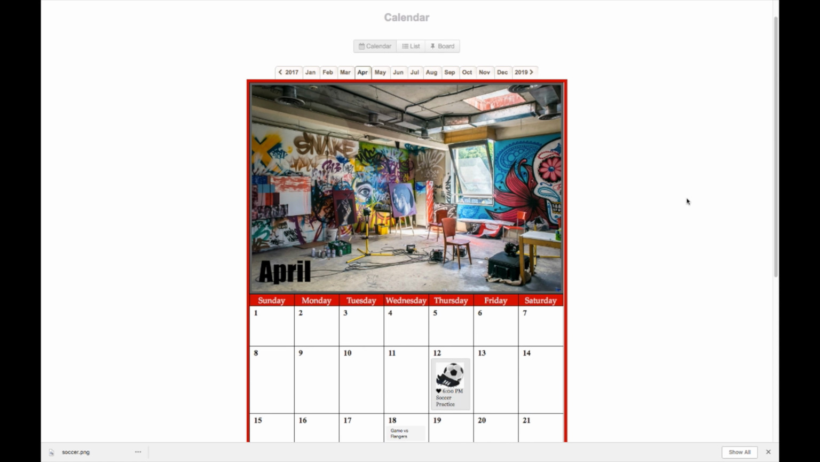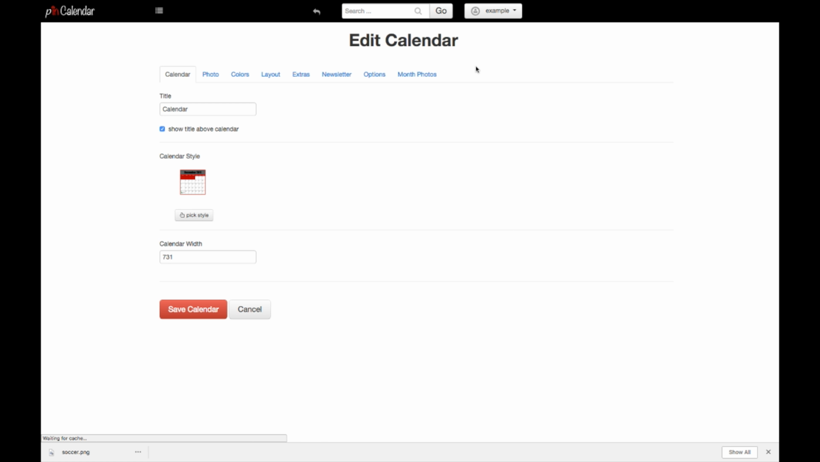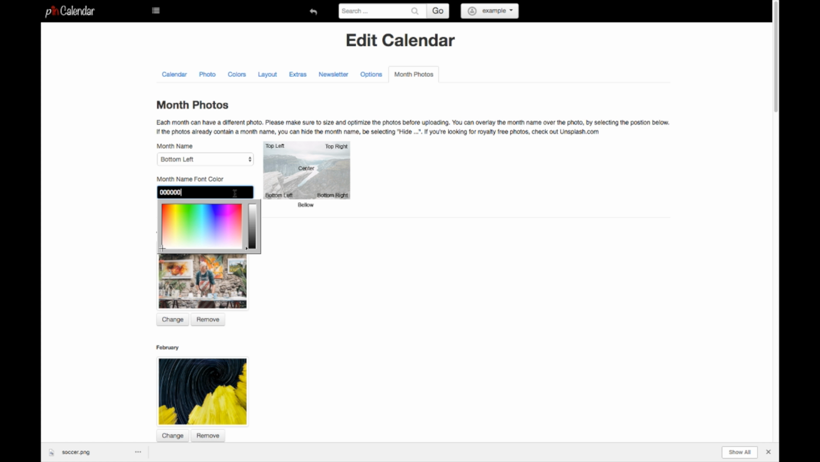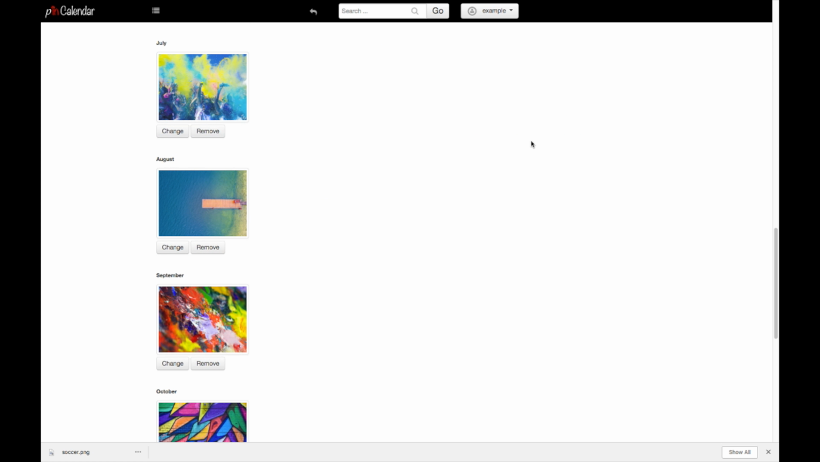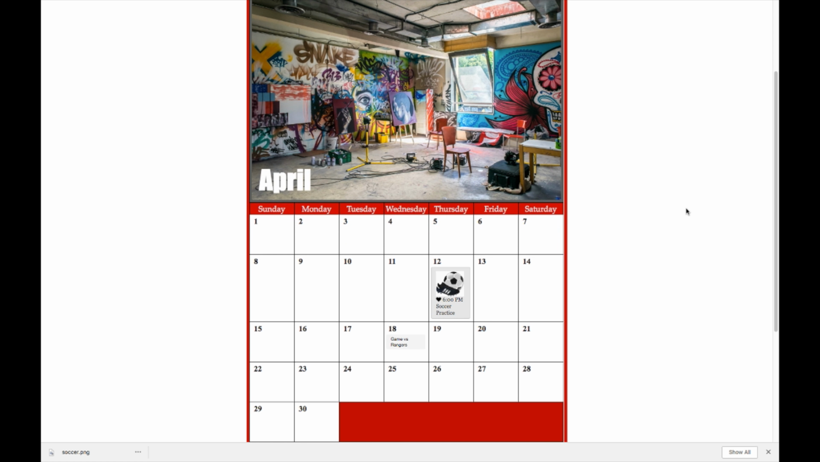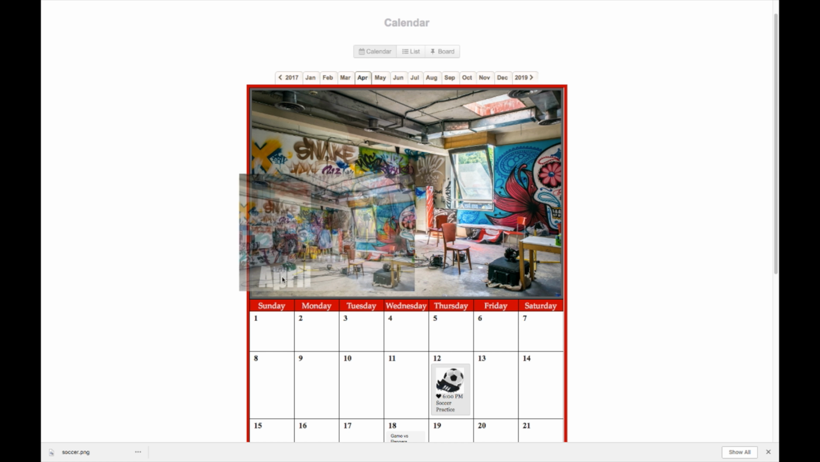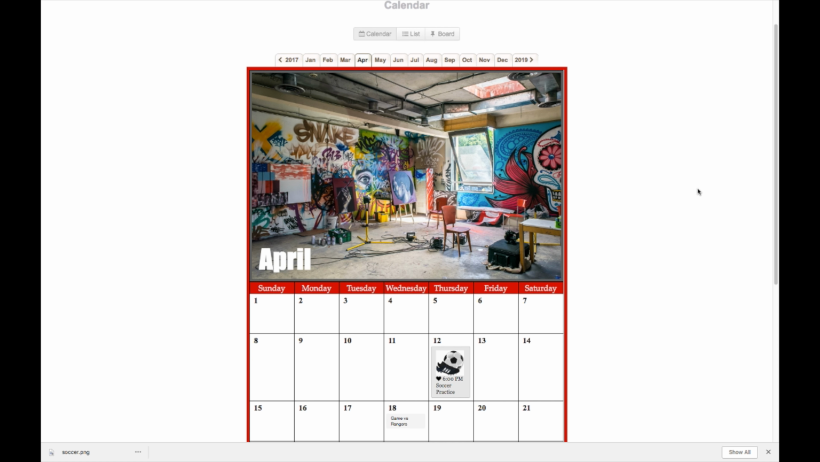Now, if you don't like this color here, you can change the location of the month title and the color. So let's say we wanted to have a yellowish or white color, we could do that as well. And you can change the position. Bottom left is actually where I like to have it, so I'll leave it alone, but you can change it to make it right or anything along those lines. And as you can see, the color of the month actually changed.